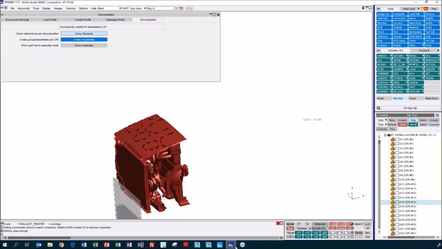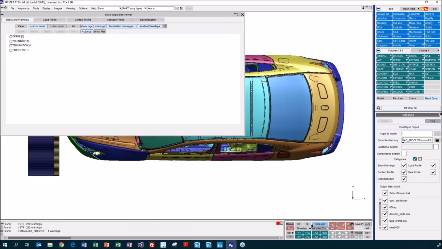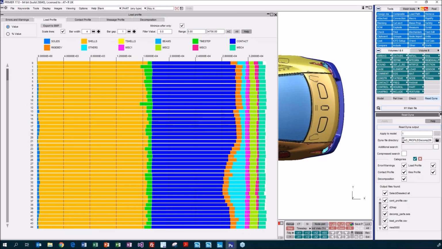obviously looking at decomposition. Now I've got a similar model here, which has been decomposed in a different way. So this has been decomposed into slices, and this is often more applicable for this particular type of analysis, a front impact. So if I go through the graphs again, here you can see, compared to the previous graph, this looks a lot more balanced. We're doing a similar sort of process across all the CPUs.